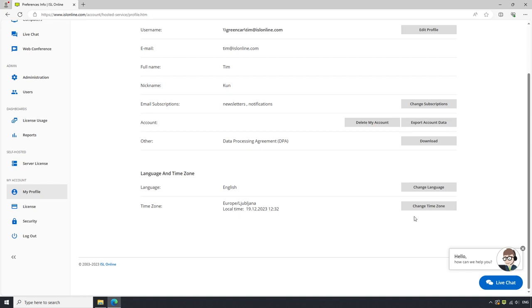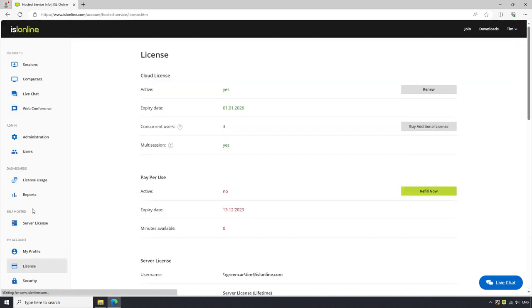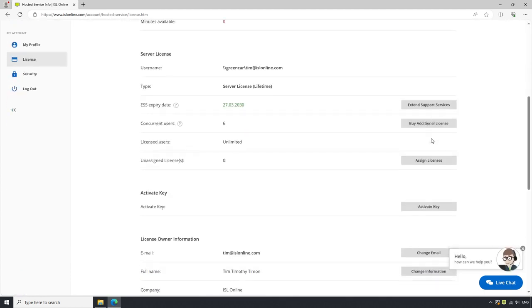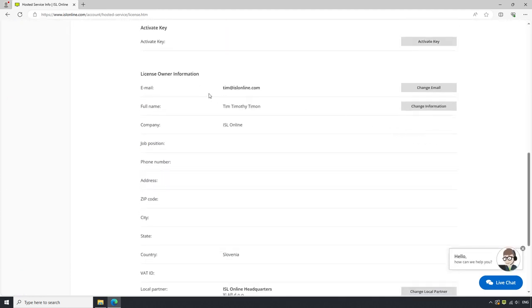Now, another area only the main account has access to is the License tab. Here, we can view and renew the status of our licensing plan, as well as purchase additional concurrent users if necessary. Under license owner information, we can change the email of the entire account and edit the account information.